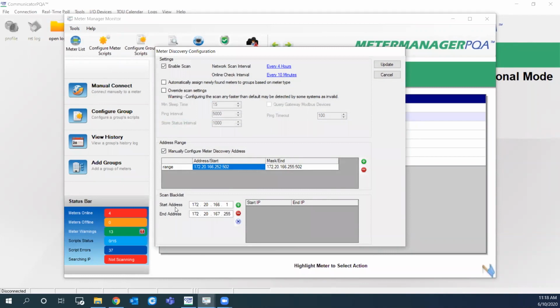As you can see here, this is the first IP address range, which starts at 1 to 255. I can click Add, and then I can have maybe another IP address range at 220 to 240. Then I can add it there also and update. That will make the software start searching for the meters at the first IP address range and then on the next IP address range.